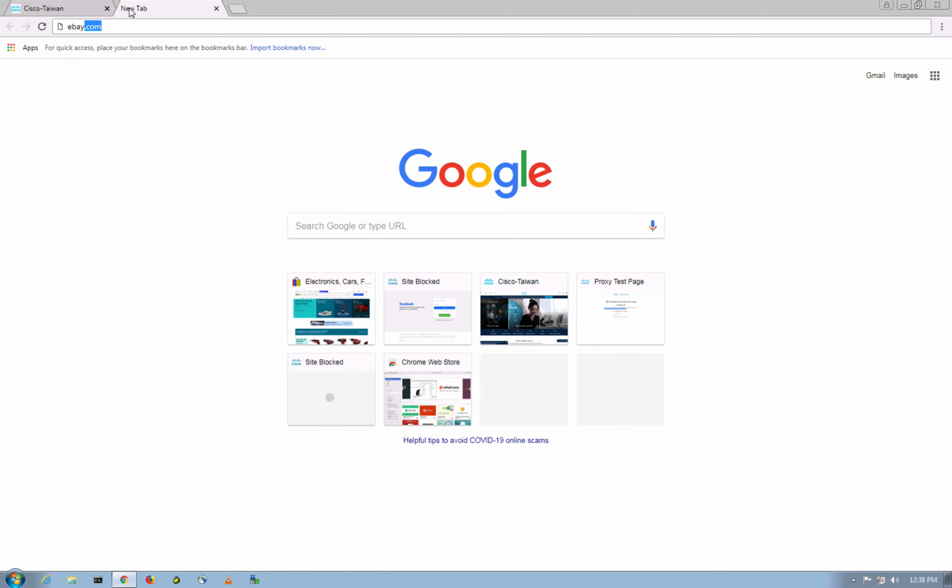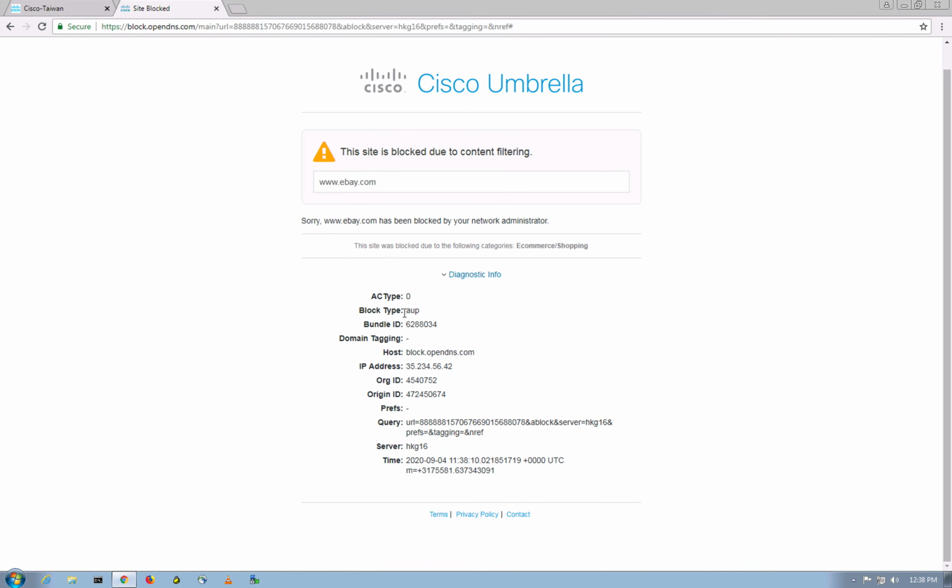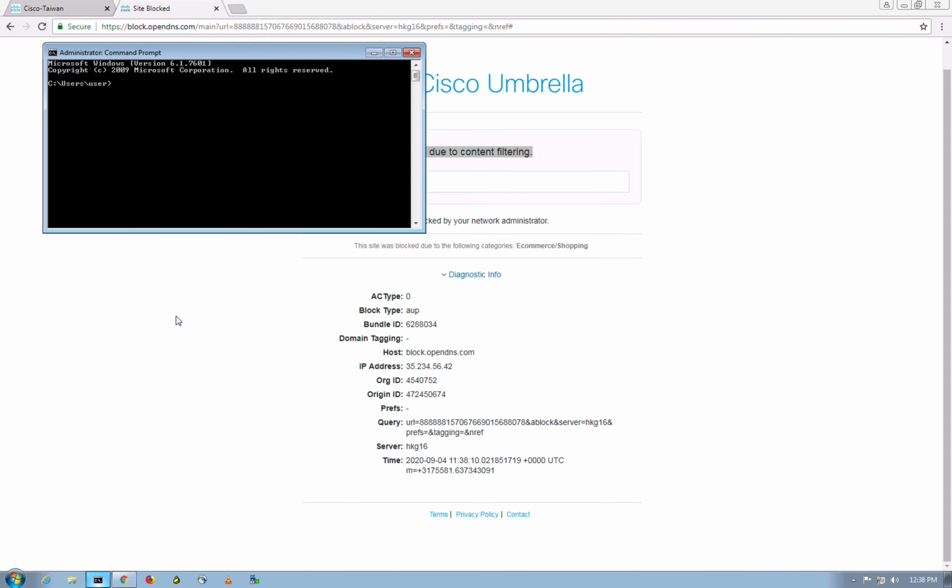But now let's see. We blocked what? eBay. There you go. eBay got blocked, guys, right? And if you want to see the information on why it got blocked, you can just click here and it will give you the information. So it blocked because of our policy. It is clearly telling me that this site is blocked due to content filtering. Remember, we did that content filtering, and that's why it got blocked. Now let me show you some fun stuff.